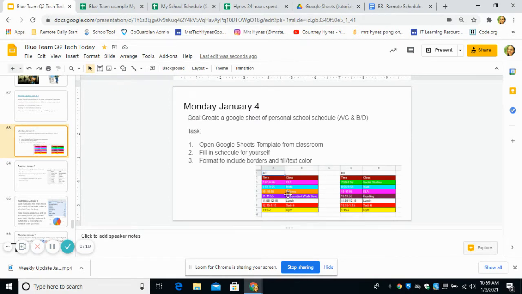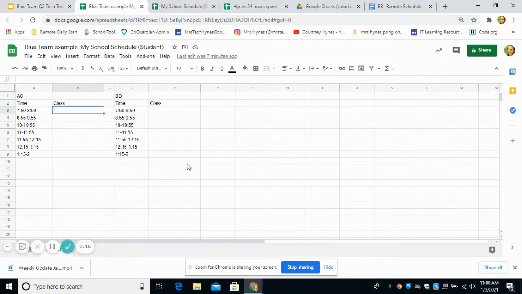for both AC days and BD days. The first thing you're going to need to do is open up the template found on Google Classroom. This template is a Google Sheet. A Google Sheet is a way to organize data.